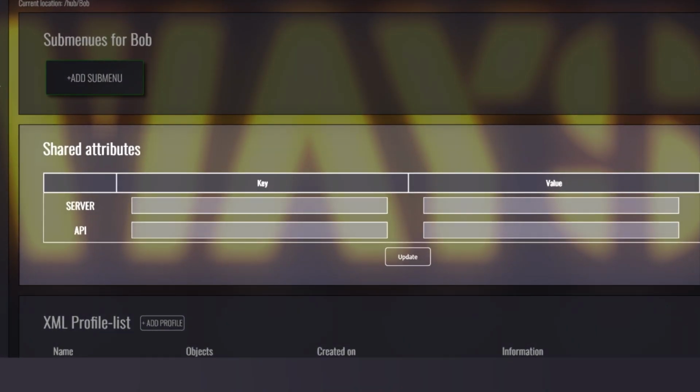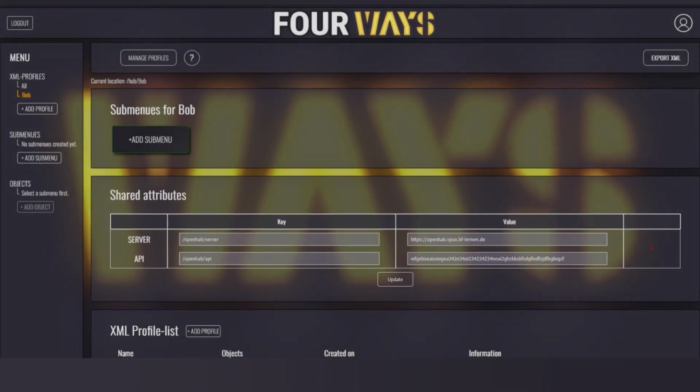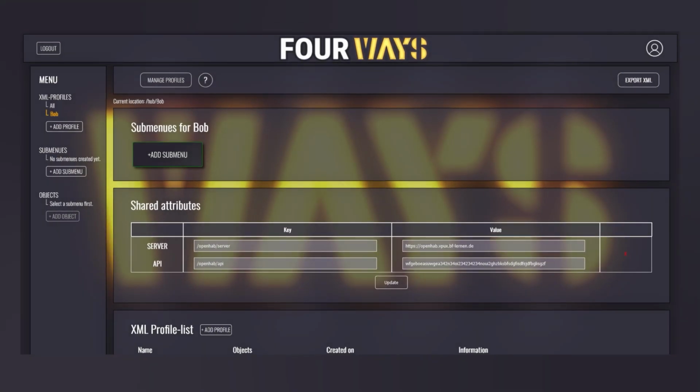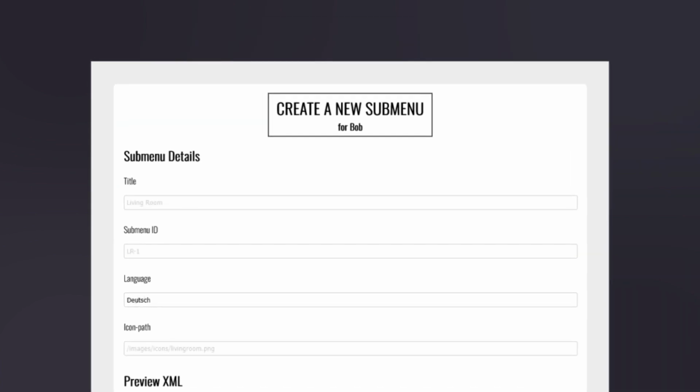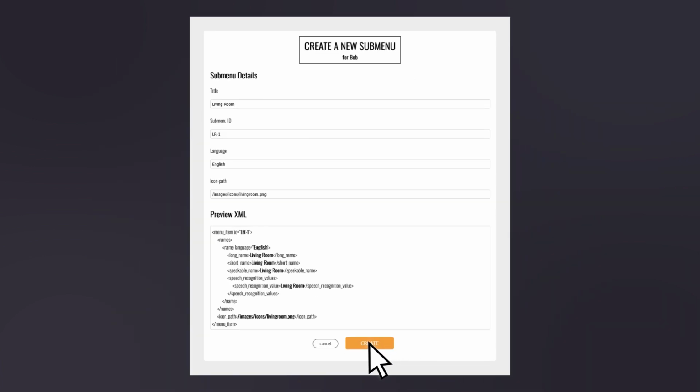First, we'll set some shared parameters that will contain information about the server and API that we're communicating with. After that, we can create submenus that represent different categories like rooms or device types. For now, we will create a submenu called Living Room, in which we will later put a lamp that can be controlled through our 4Ways smartphone application.